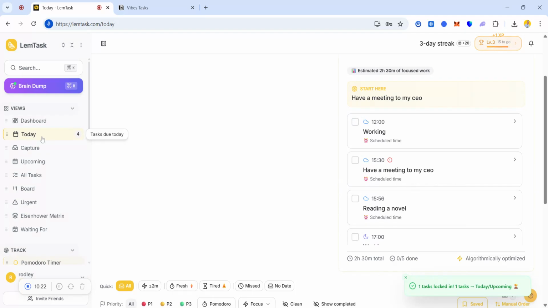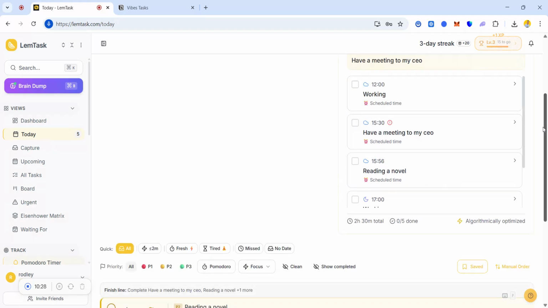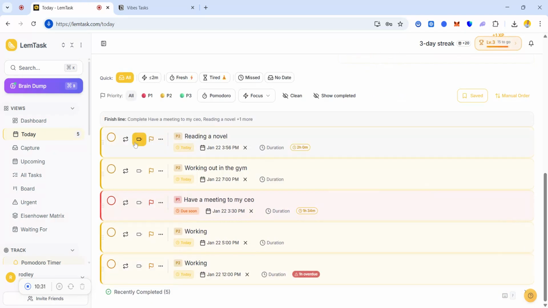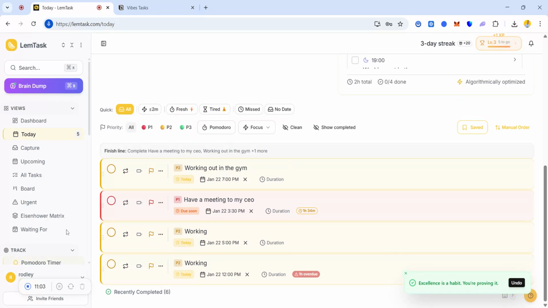Once I go to my Todays, which is where all my tasks due today are, I just quickly scroll down and automatically, as you can see, my tasks are already scheduled for me: reading my novel, working out in the gym, having a meeting with my CEO, working. These four tasks right here were done with this feature. That saved me a whole lot of time. What's left for me to do is, when the time hits, I start the process. And once I'm done executing, I just give it a tick right here. Automatically, it signifies that I've completed it, and I get points for doing that.